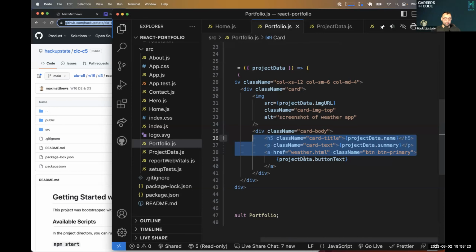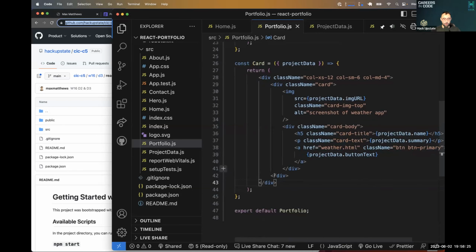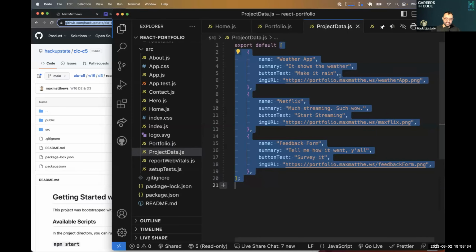Tomorrow in class, we will make it so that we can actually click on the button here and get the exact project that we clicked on, and also be able to pull in this data again so that we can link our projects together across 2 different pages and have it all work.